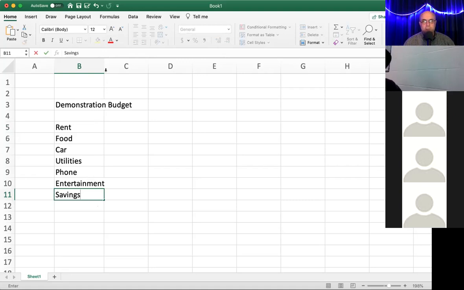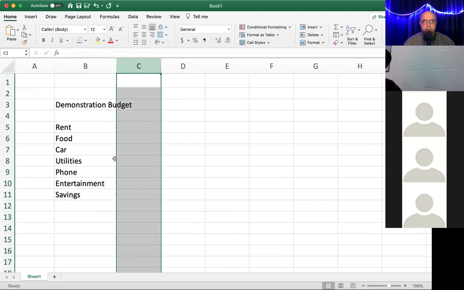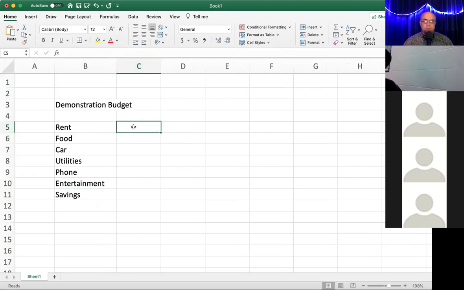Now you see this kind of gets closer on the width. So I'm going to go up here between B and C, and it becomes a double arrow, and I can literally drag it. So if you need your column to be a little wider, you can make it a little wider. Now we're going to put actual dollar amounts, but we're not going to put a dollar sign first. We're just going to put numbers.